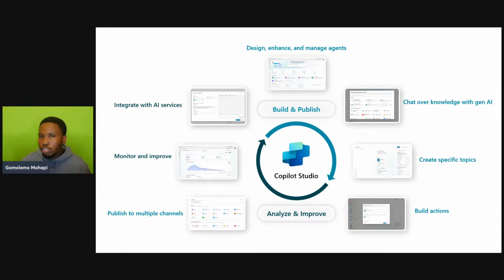And of course, once your agent is published and it's being used, there is a built-in dashboard where you can see how the agent is responding. You can see things like what messages are being sent, any bottlenecks or errors that the agents are having, how long it takes to resolve issues, and you can iterate within the same experience as well.